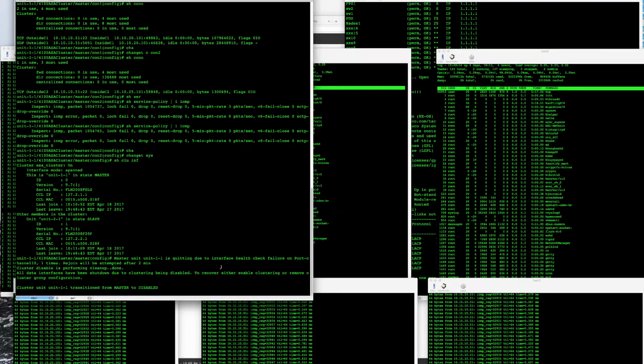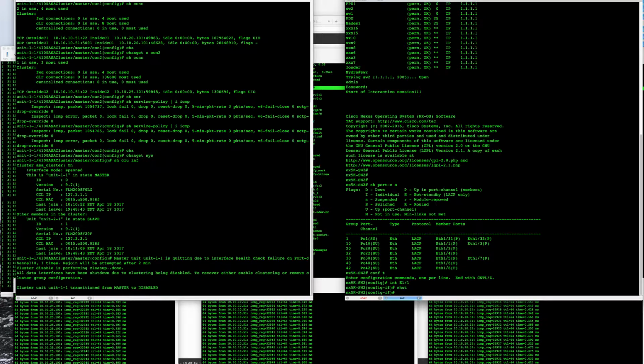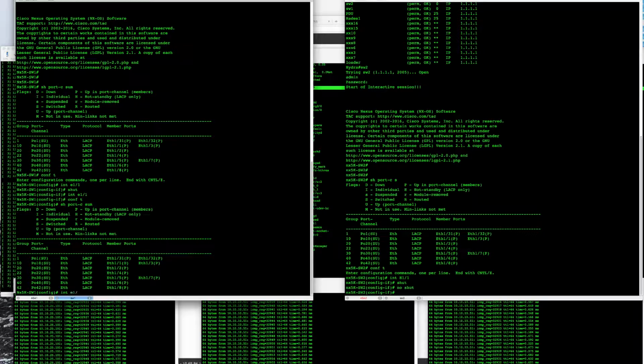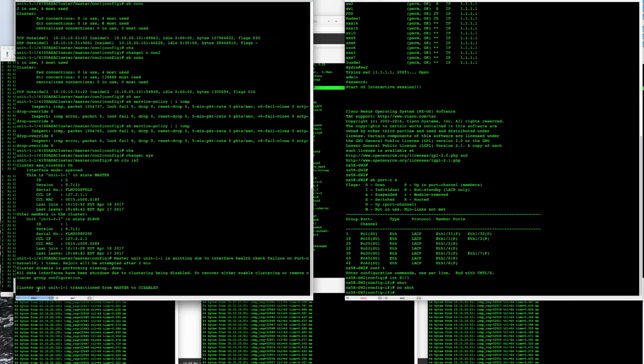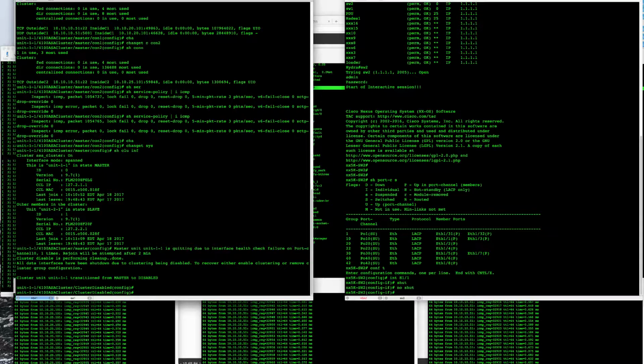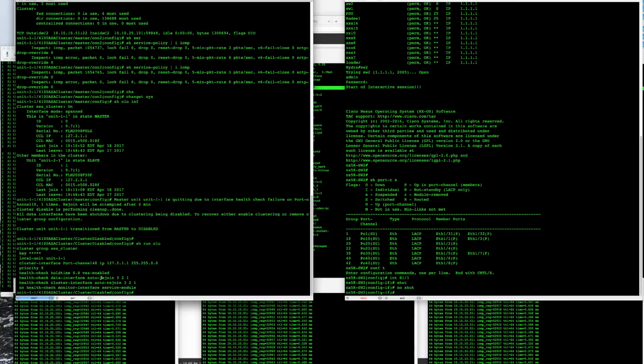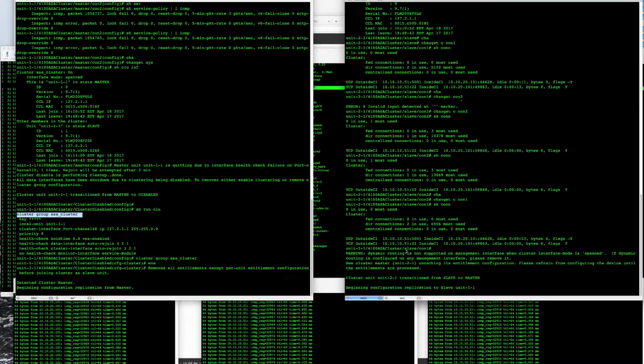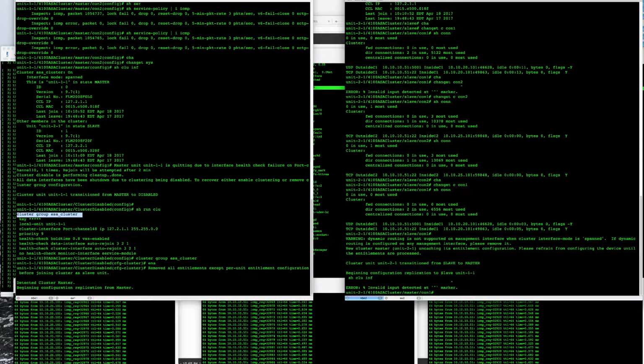Now let's bring that unit back in by first enabling those data ports on both switches and manually bringing this unit back into the cluster. If I take a look at the cluster config, it will try to rejoin in 2 minutes, but in the interest of time, I'm just going to do it manually from the console here by typing enable under cluster group configuration. So here I can see that the configuration is syncing between the two units.